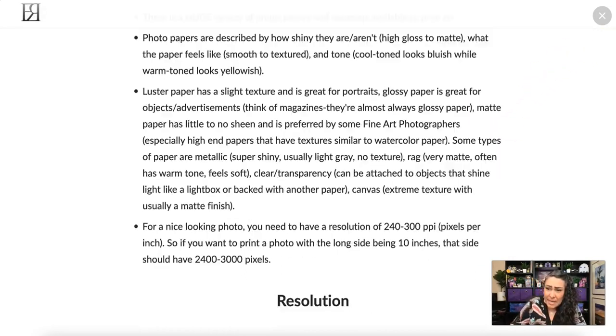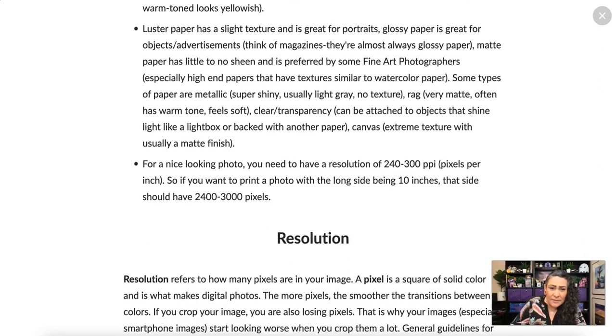So for our class, we're mainly going to be using luster paper. Now, luster has a slight texture, and it's not matte, but it's not glossy. It's kind of right in the middle, and it's actually preferred for portraits. Some of the other preferences would be like glossy paper is good for objects and advertisements, things that are kind of gritty looking, because gloss really emphasizes those little details. Now, matte paper is usually preferred by fine art photographers, especially landscape photographers and such.